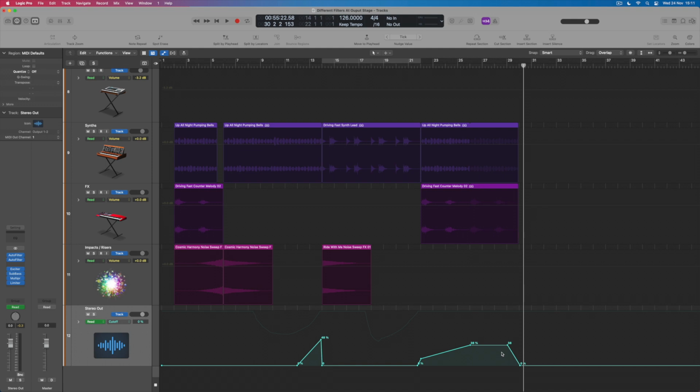And remember, that's been possible because we've put these effects on the output channel. So within this project, what we've done is to look at working with 2 separate filters on the output channel. One's a low pass filter and one is a high pass filter. And doing that, we're able to control the tone of the entire track on a moment by moment basis.